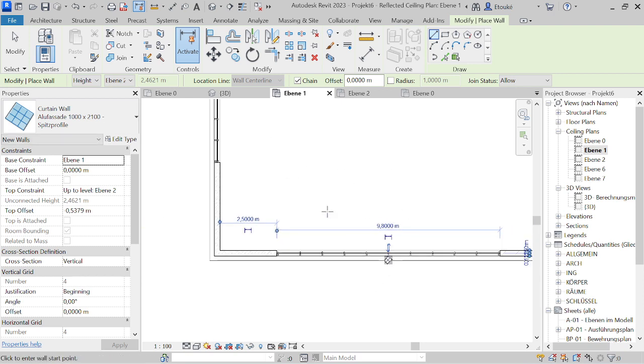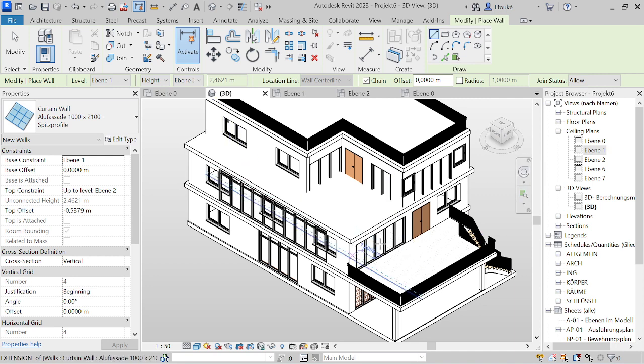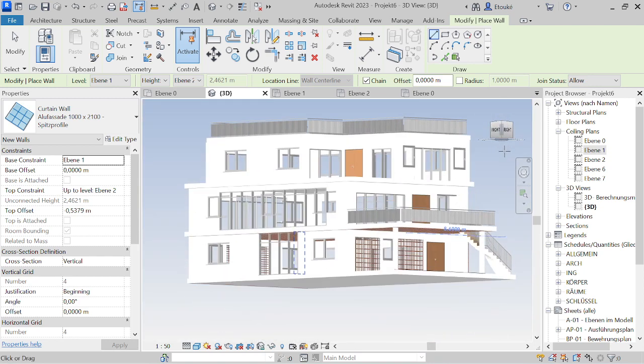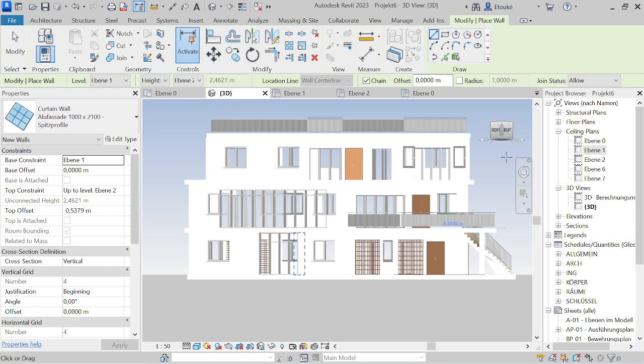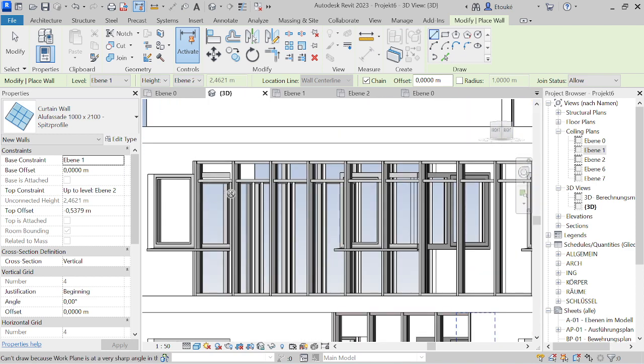And now I can check inside the 3D views what I have, what I just put now. Let me turn it. You see, it's level 1. This is what I just put.